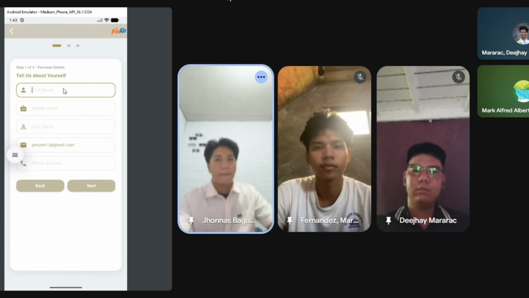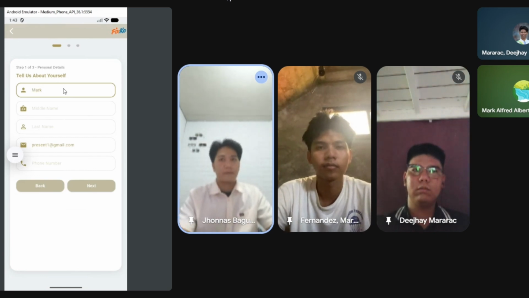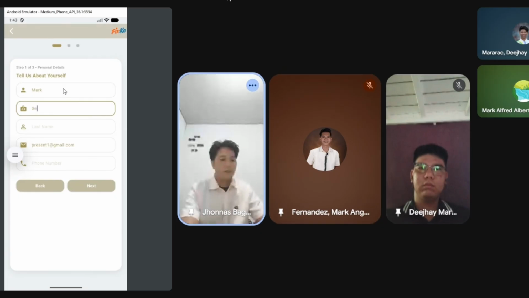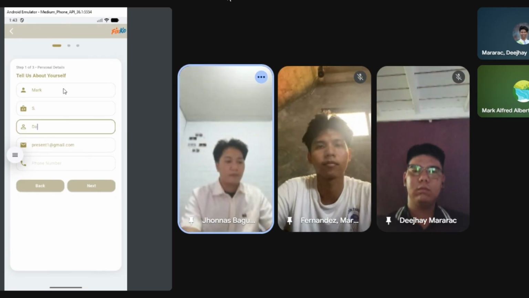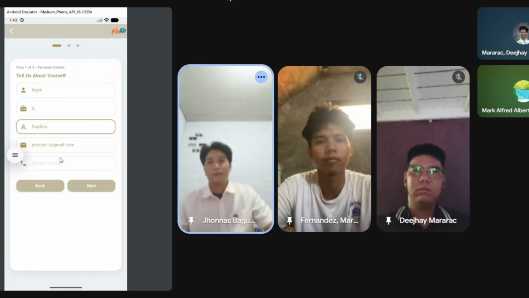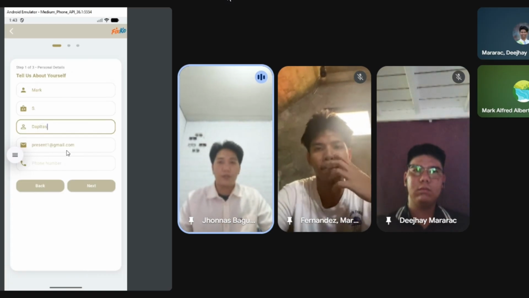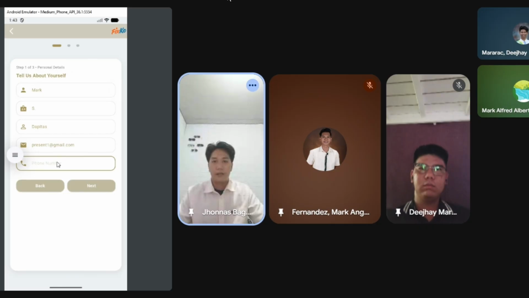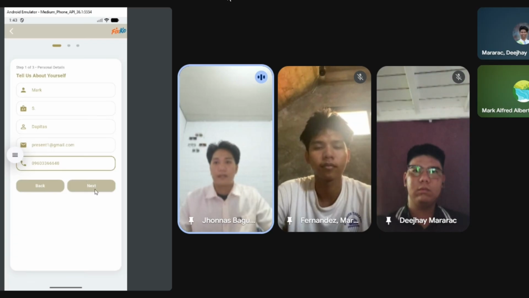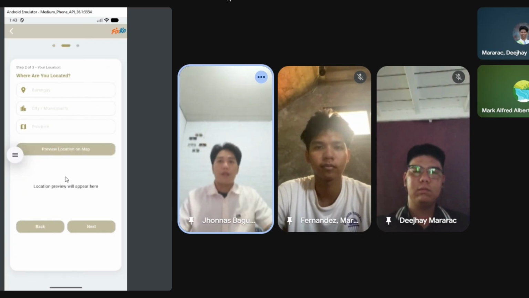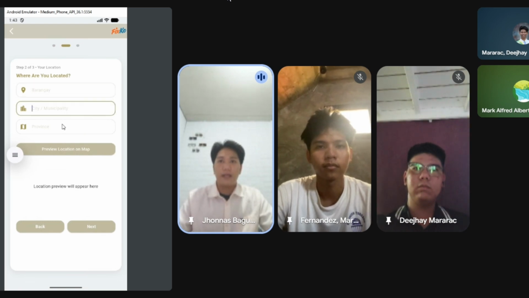Now, step 1 is the names, email, and contacts of the user. And then this is the Gmail that we use on the authentication part. And then we can also add a phone number. And then click next.